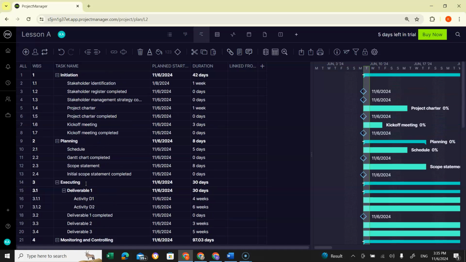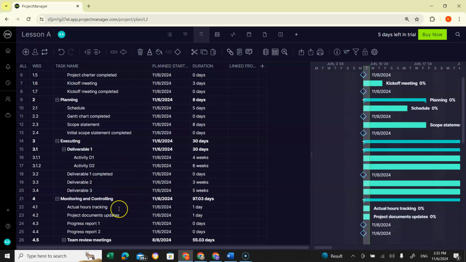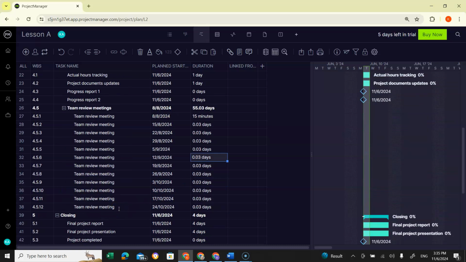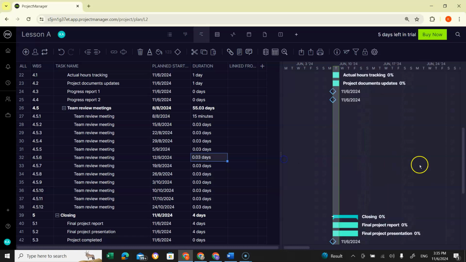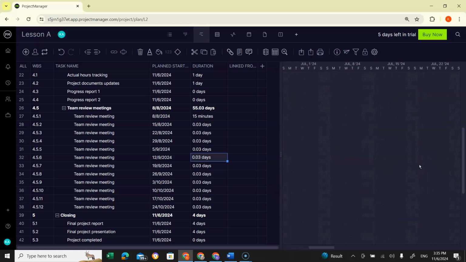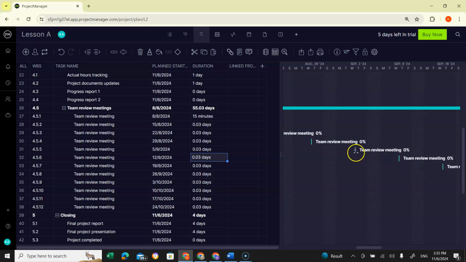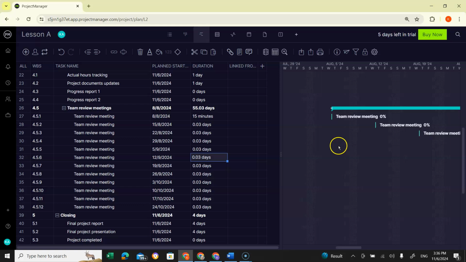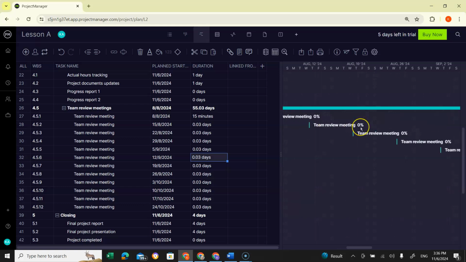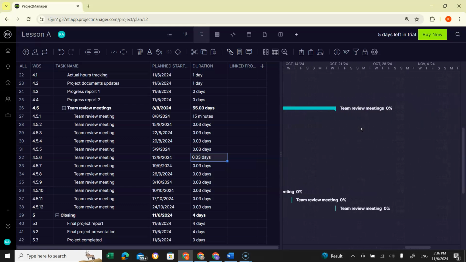So we have entered the duration for the tasks, and we have entered some recurring tasks. You can see in the Gantt chart the review tasks appear here, sporadically, 7 days apart from each other.